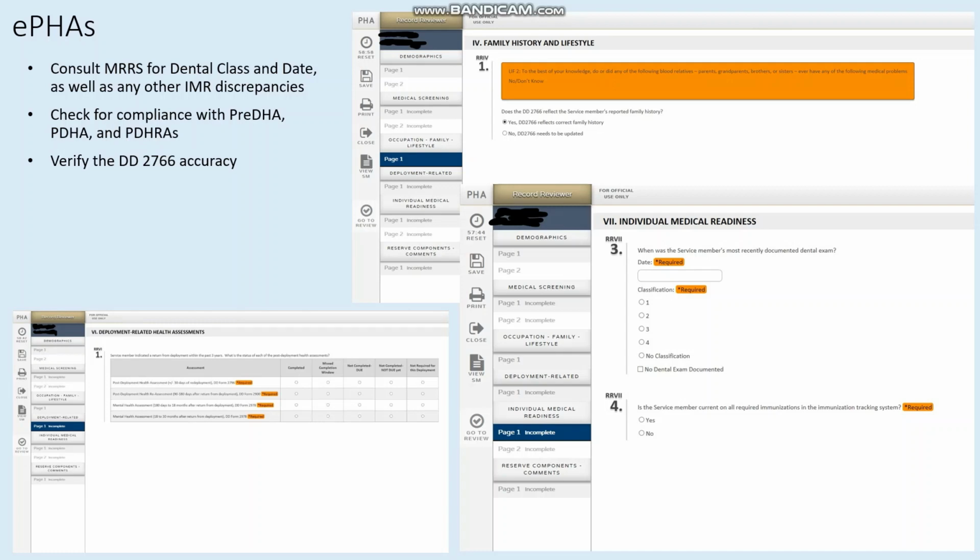This one, the first one, is the PDHA, post-deployment health reassessment. If they've completed it for their last deployment, cool, completed. If not, you can still do the PHA and continue. You just mark it, hey, this is due but it's not complete, or not completed but not due, it's coming up, sort of thing. When was the service member most recently documented for a dental exam?